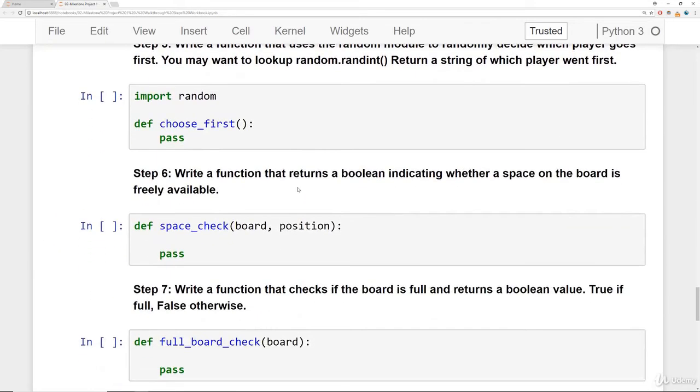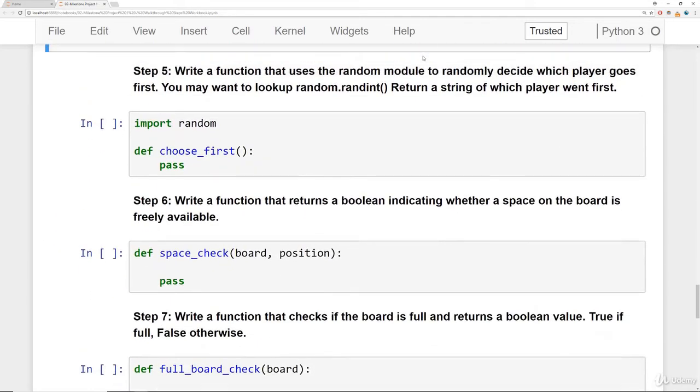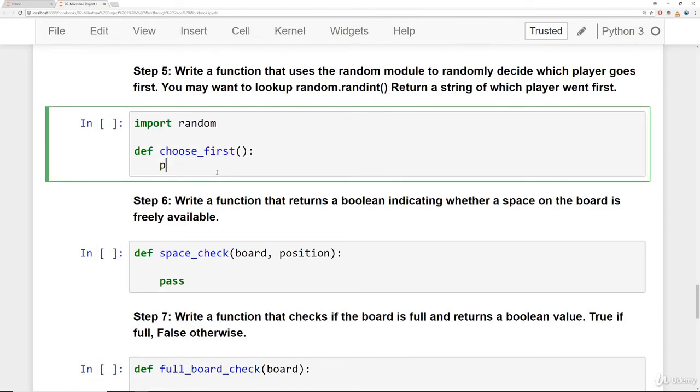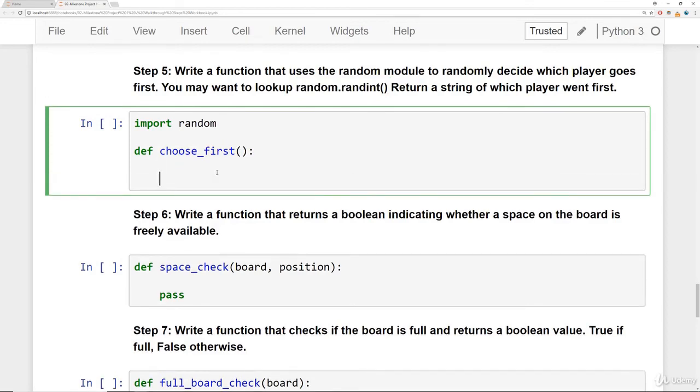Great. So now step 5, we want to write a function that uses the random module to randomly decide which player goes first. And as we mentioned, you may want to look up random.randint. We talked a little bit about it in the useful operator lectures, but let's take a closer look now. One way we can use the random.randint is to just pass in 0 and 1 and treat that as what is essentially a coin flip. So we can say the following.